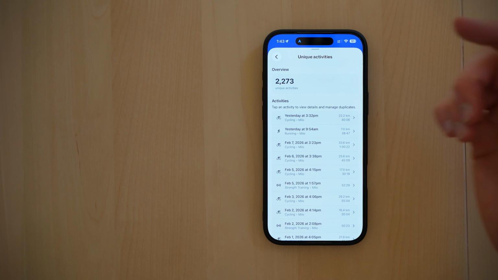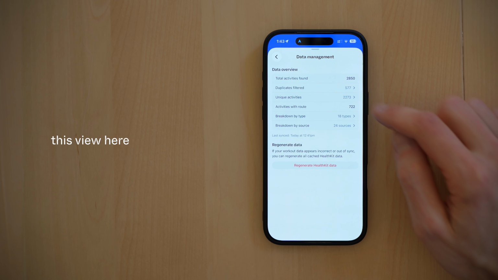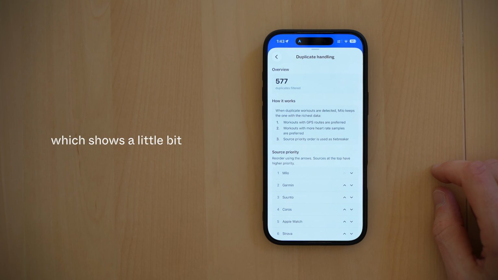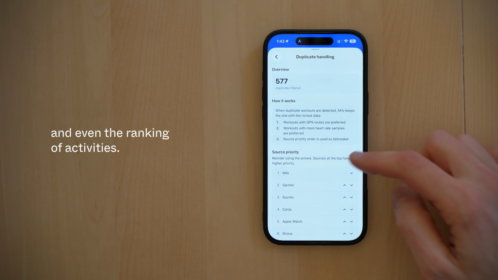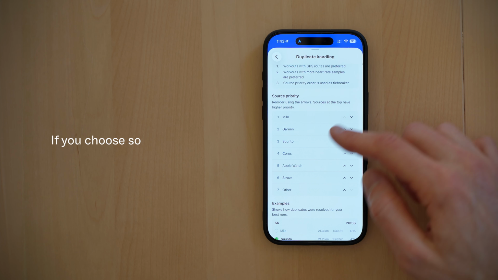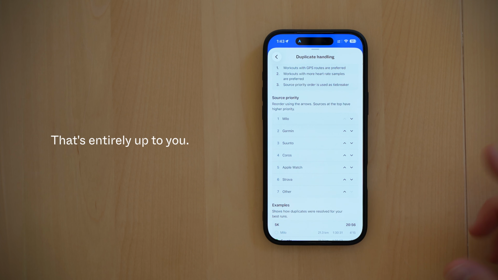and use that to reflect your PRs. If you want to learn a little bit more about our deduplication, we actually also added this view here, which shows a little bit into how we're thinking, how we're deduplicating, and even the ranking of activities. If you choose so, you can actually change the ranking and the priority. That's entirely up to you.